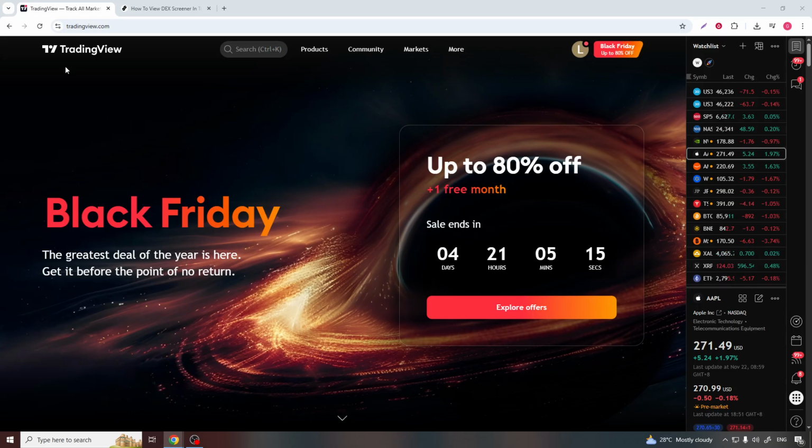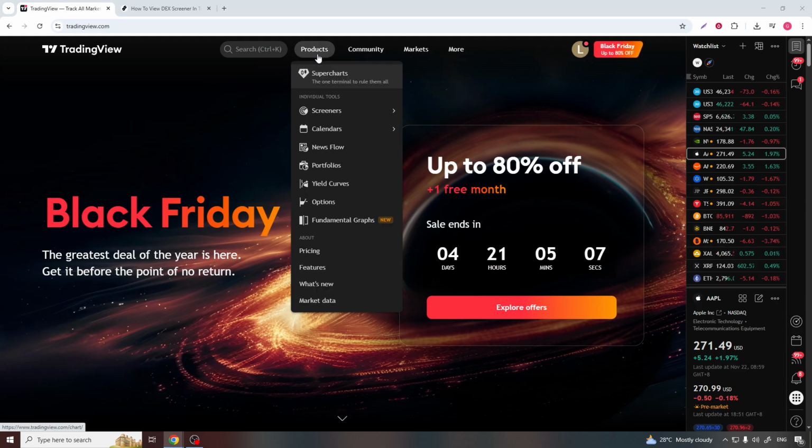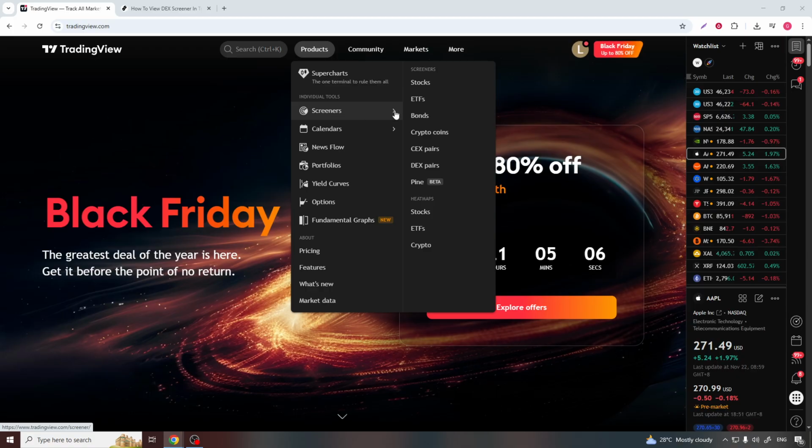First, open your browser and go to the TradingView website. Make sure you're logged into your account so everything loads properly and you can save any layouts or watch lists later on. Once you're on TradingView's main page, look for the section called Screener. You can usually find it either in the main navigation at the top or directly via the dedicated Screener page. The Screener is TradingView's built-in tool for scanning markets by different filters and data points.